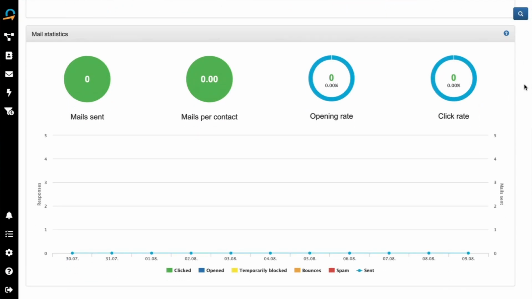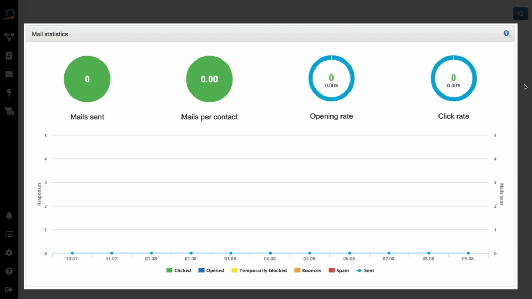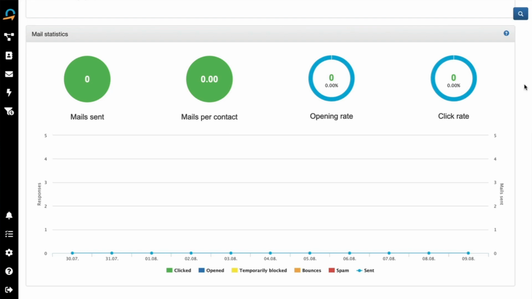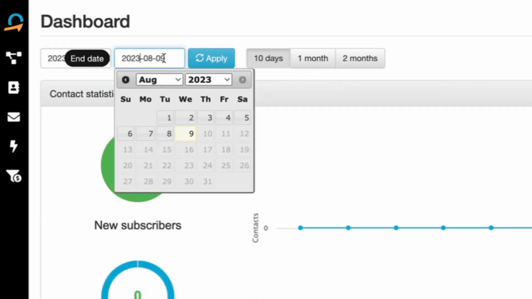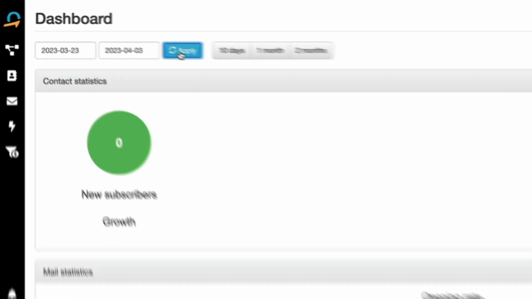Below that, we can see the statistics for any emails you've sent to your contacts, including how many you have sent to each contact and their open and click-through rate. You'll notice that we're only seeing statistics for the date range that has been specified, but you can customize these dates to get an overview of your statistics from any range of dates.